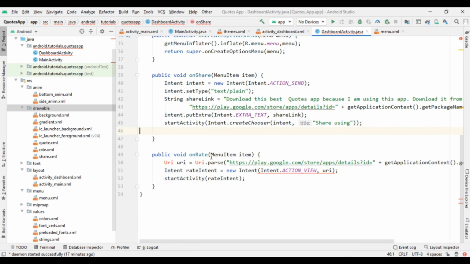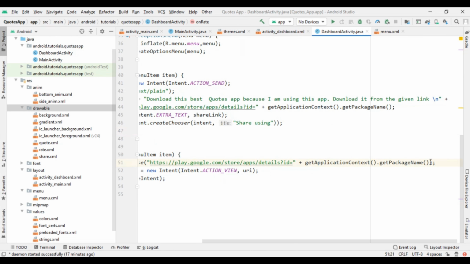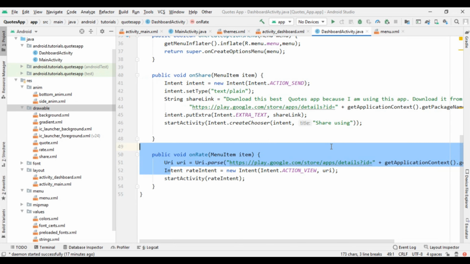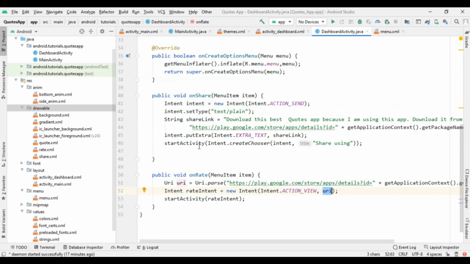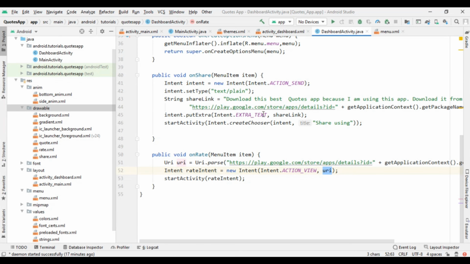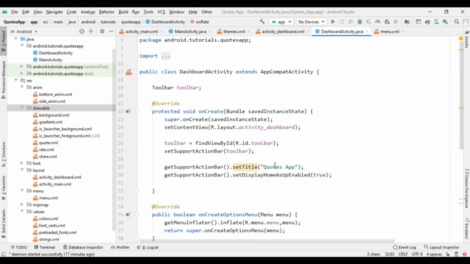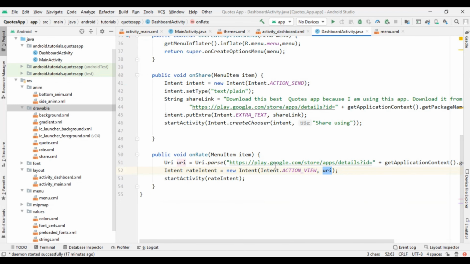With the same thing we have to create the URI. So URI, and then pass that URI. Then we have to start a new intent with action view, and the second parameter will be URI. So by this method we are going to share our link.